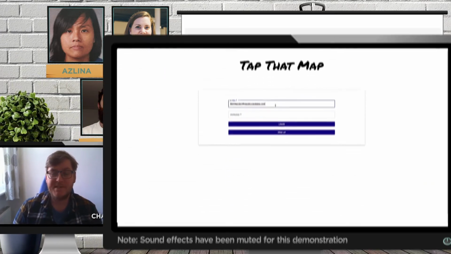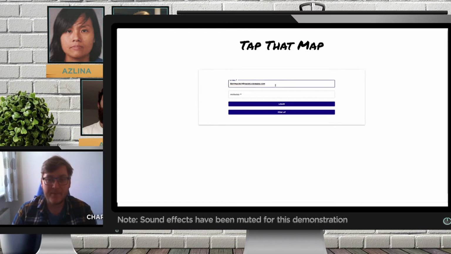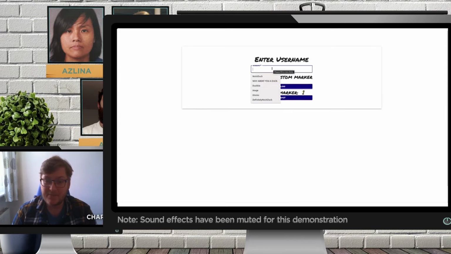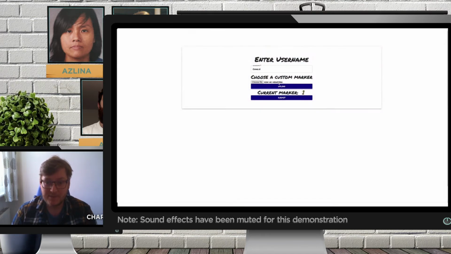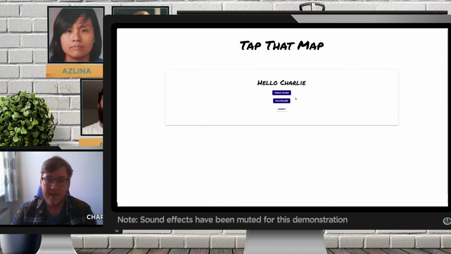Hi everyone, so let's play a round of Tap That Map. Upon logging in to Tap That Map, you'll see that you're asked to provide an email and password, either to log in if the email exists on our database, or to sign up if it doesn't. I've got a new email here, so I'm signing up and I'll be asked to enter a username and submit a custom marker if I don't like the duck we have. I've got a Northcoders logo here, so I think I'll use that today. And on pressing submit, I'll go to the front home page.